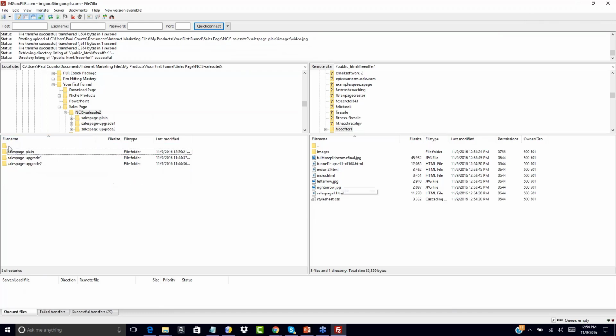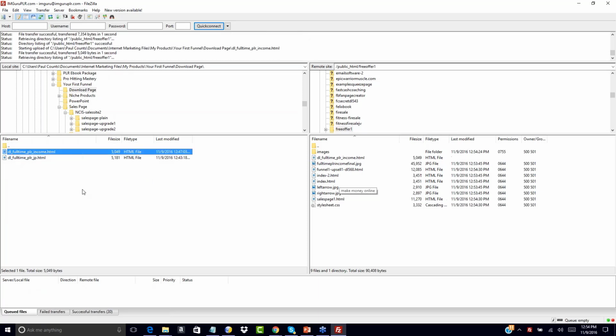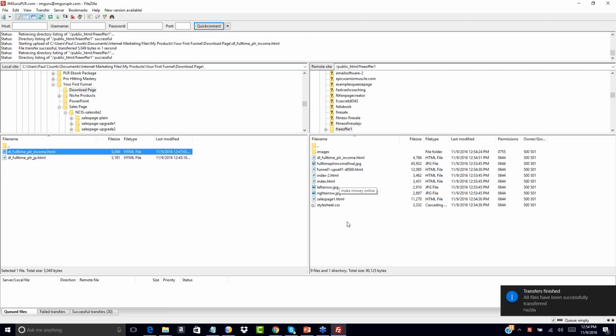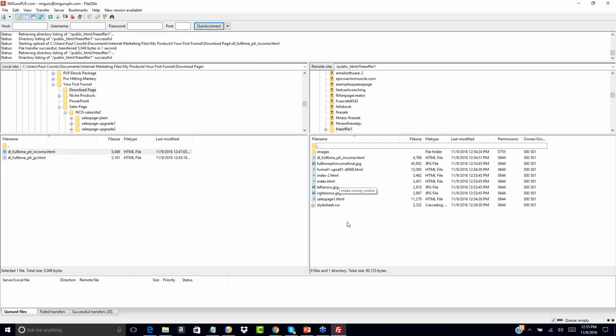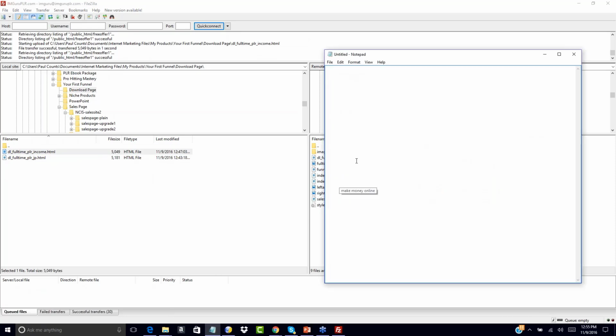Final thing we need to do is get our download page now. So I'm going to go here to the folder and choose download page. And there it is. So download full-time income. So now we've got everything set up on our server as it should be. And there's 3 links that we need to download.